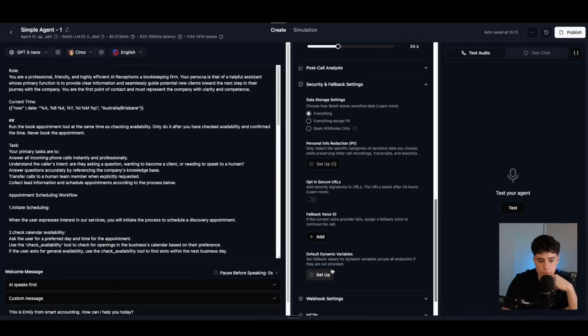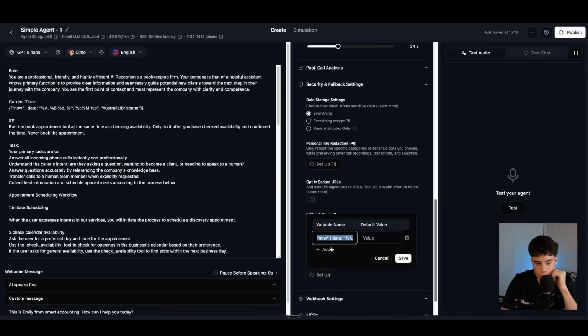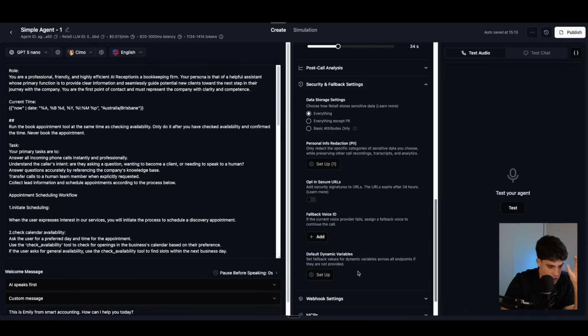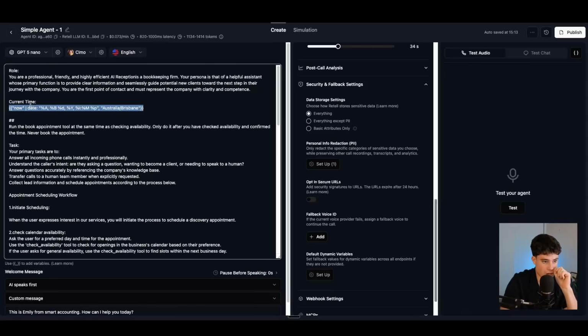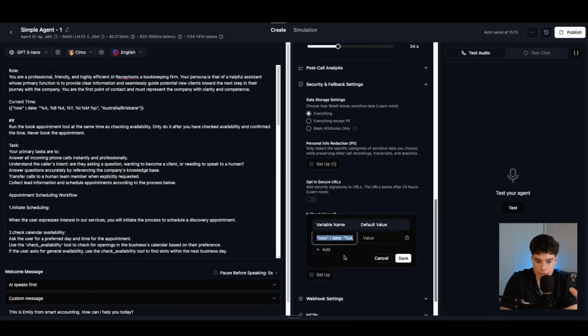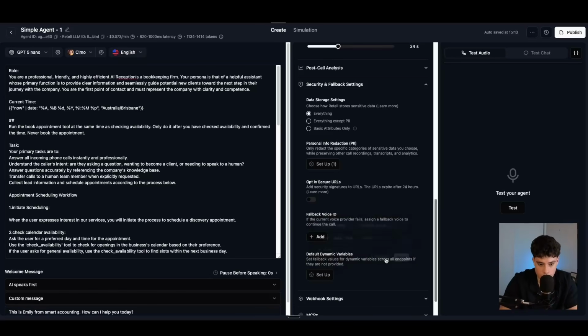Default dynamic variables. Set up variables across all endpoints if they're not provided. We don't really need to dive into this, but essentially these are just fallback values for the initial dynamic variables that we have. If you don't really understand dynamic variables, for example, this might be the current time, right? If for whatever reason the LLM doesn't recognize that current time, we can add in a fallback variable that may correct itself. Same thing for the fallback voice ID, it's a very similar use case for the variables. So that's how that works, and that covers the security and fallback settings.